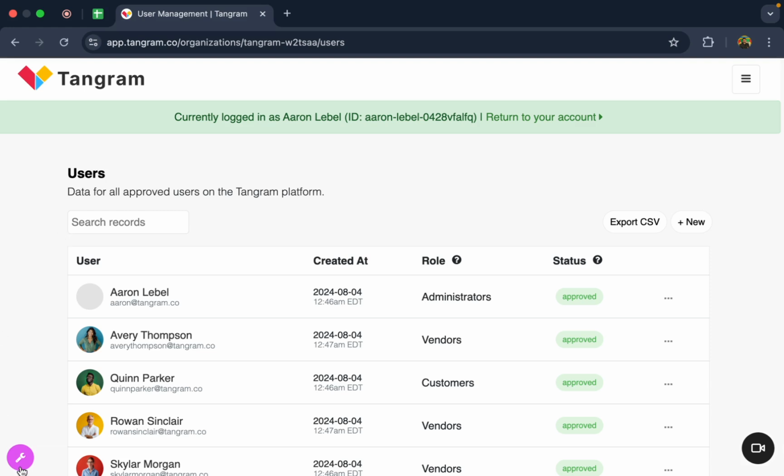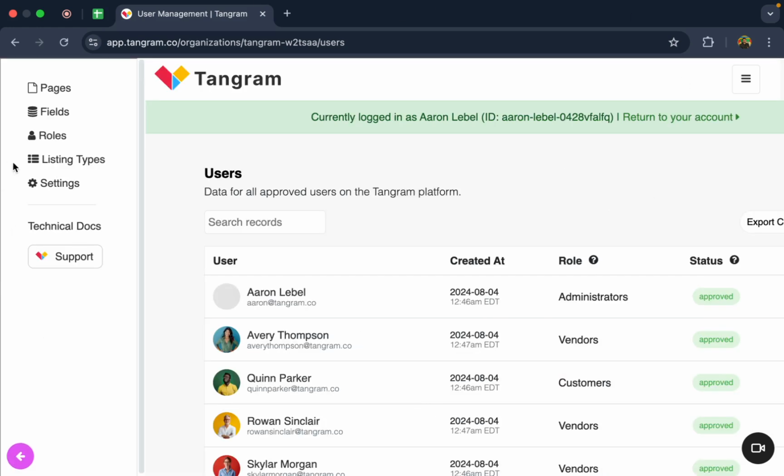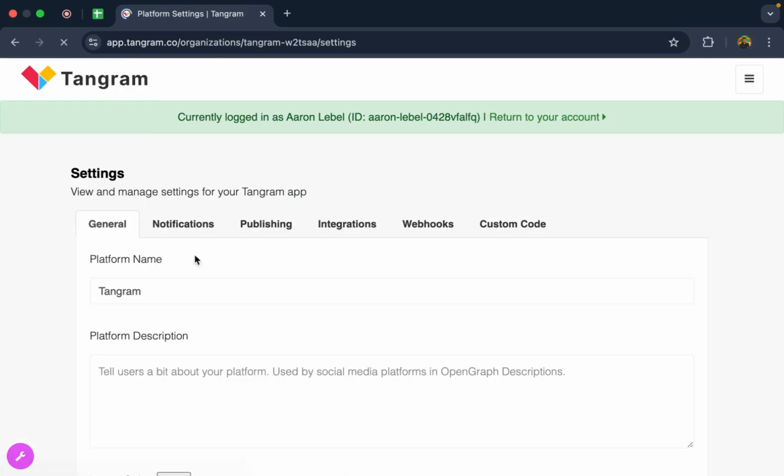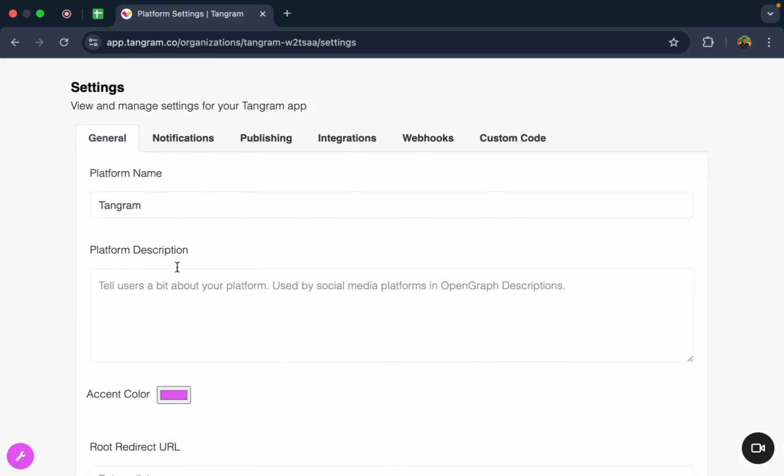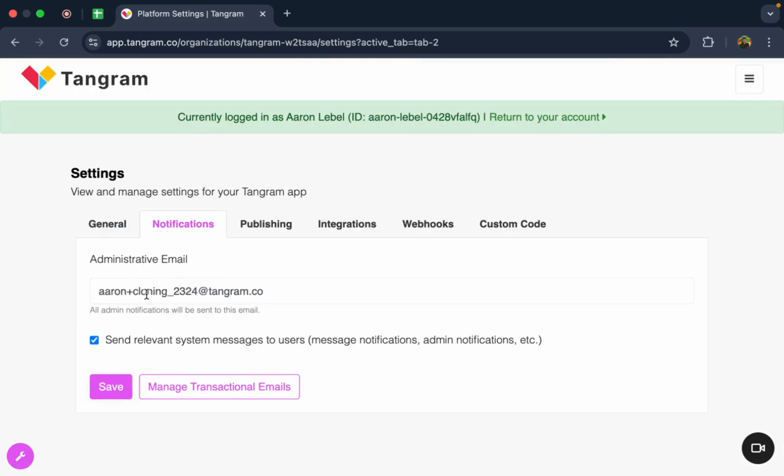So, the first thing is you want to log in as an admin to your platform, and then click the wrench icon, and then click the settings tab. From here, you want to go to notifications and make sure this email is set, first of all.